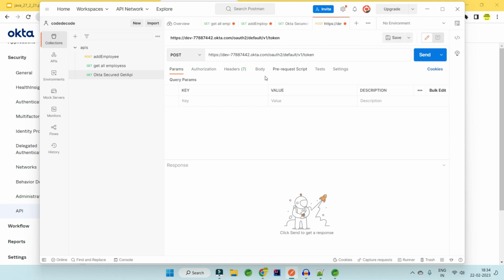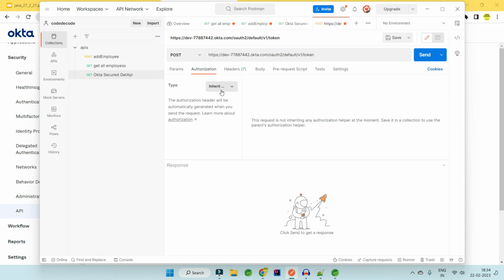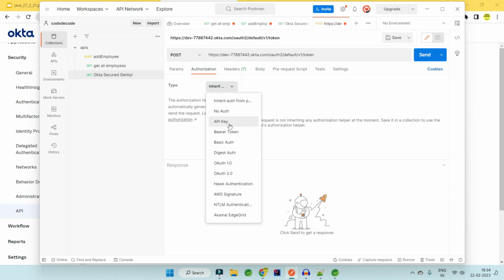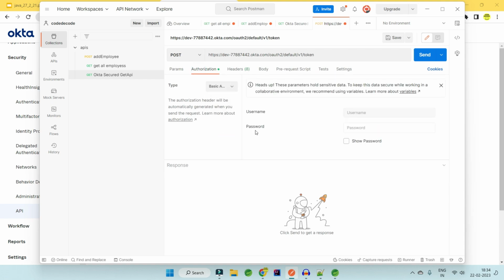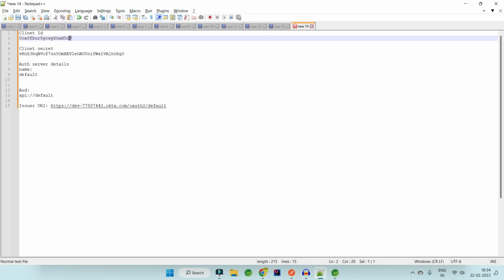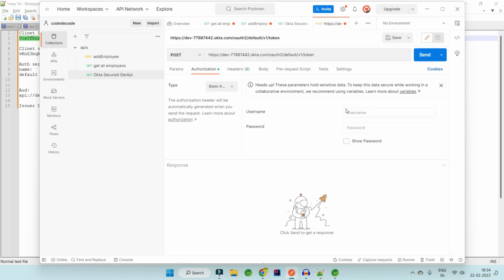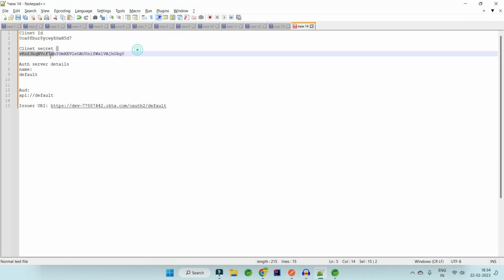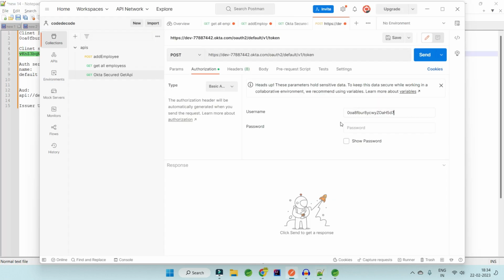But not that easily are you going to get it. You need some authorization here. This will be a basic authentication. And this basic authentication needs a username and password. What will be the username? It is a public ID that you need to add here as a client ID. And your password will be nothing but a client secret. That's it. But not just with this will you be able to get it.